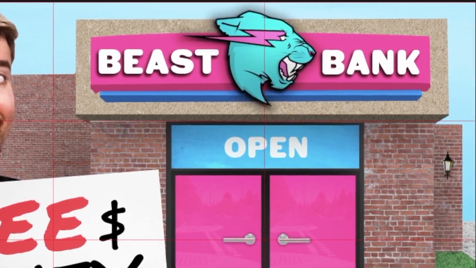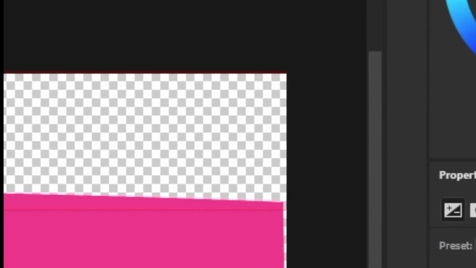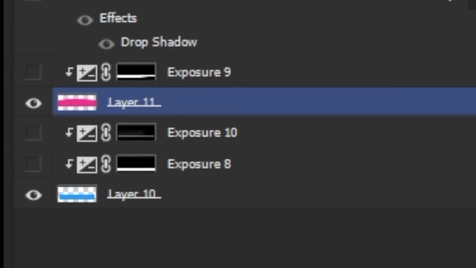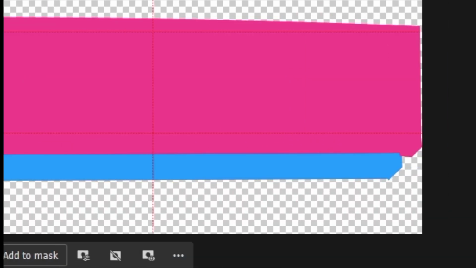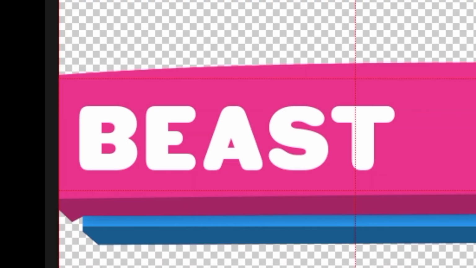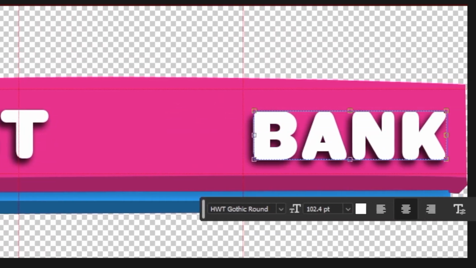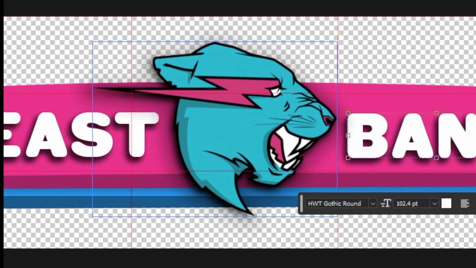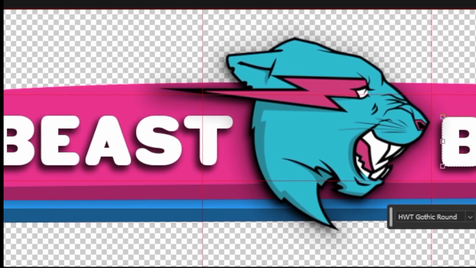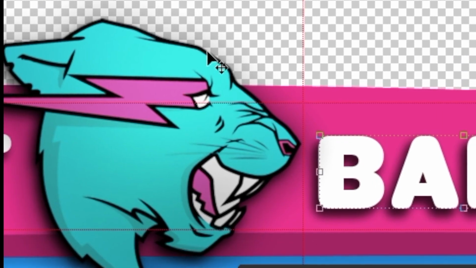For the sign at the top of the building, another new document, and I drew some simple shapes to represent the outline of the sign with perspective in mind, and added some more contact shadows. I put in some text and embossed it with some drop shadow, and did the same for the Mr. Beast logo, but I painted over the logo with an exposure layer to indicate the direction of the light.